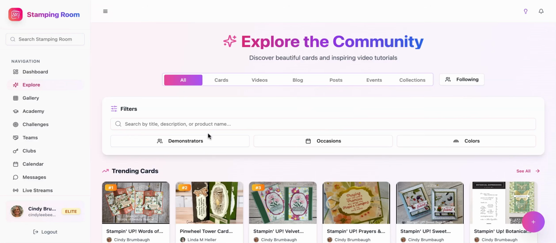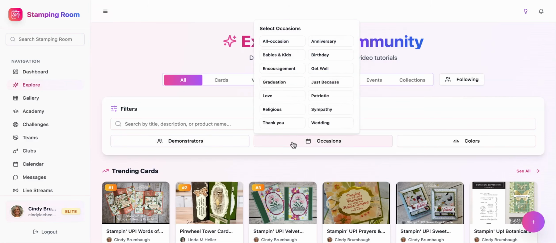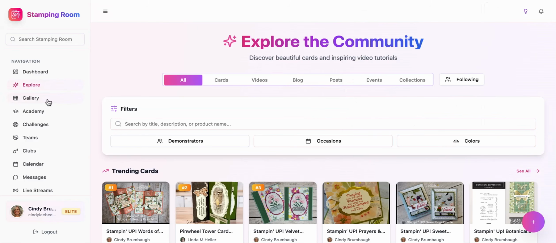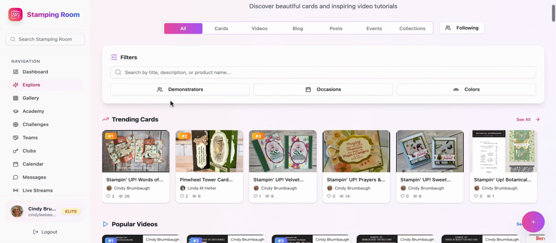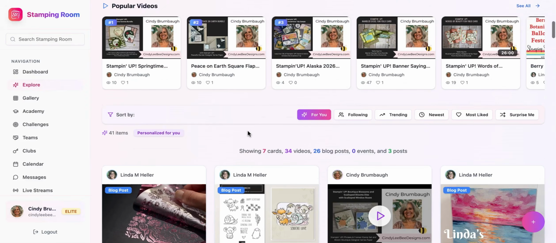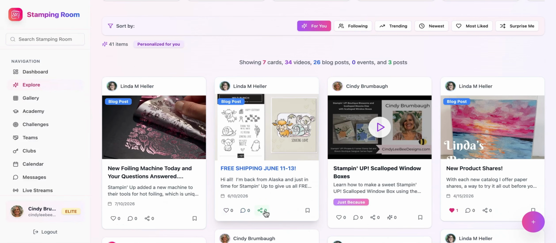You can filter by demonstrator, by occasion, by colors. So if you wanted to get some inspiration just about Petal Pink and Calypso Coral, I could select those, and it would show projects that people have done with those colors. I think they talked about this in their tutorial, but you're able to like, comment, share it, remix it, save it, or add to a collection. All of that's really neat features on there too.